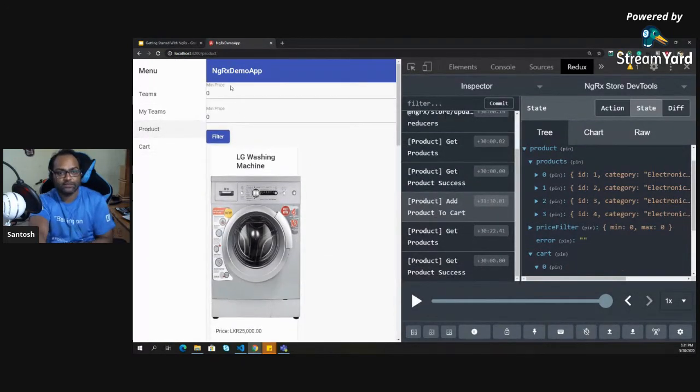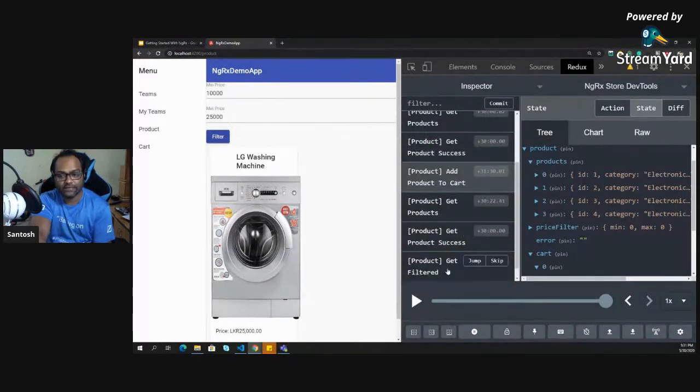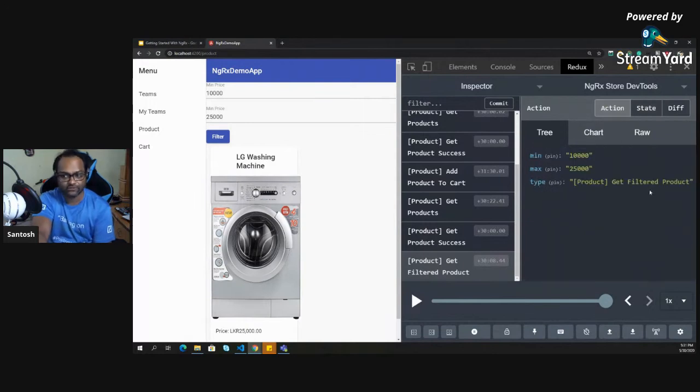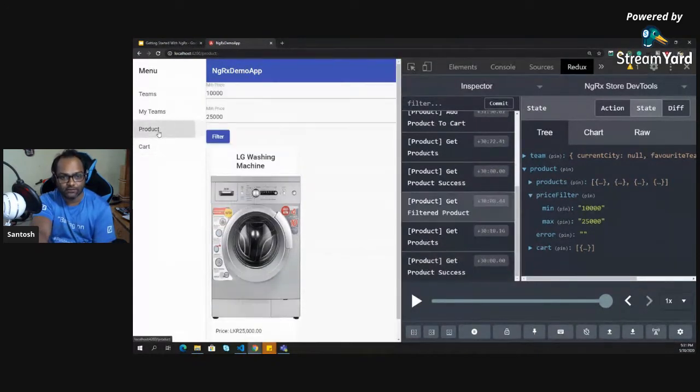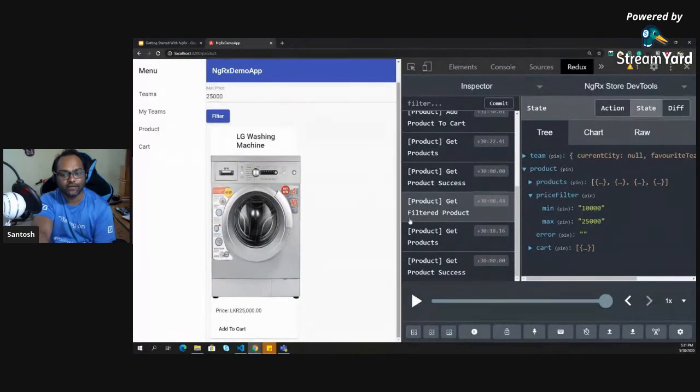And similarly for price, if I click on filter, you can see there is a get filtered product action which was raised. You can see the action. This was the type and this was the value, the value min and max, and this is my state right now. So you can see min and max is actually saved into your store, and whenever I come back, these values are actually taken from my store.